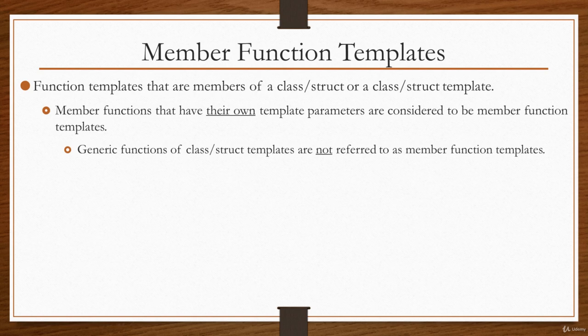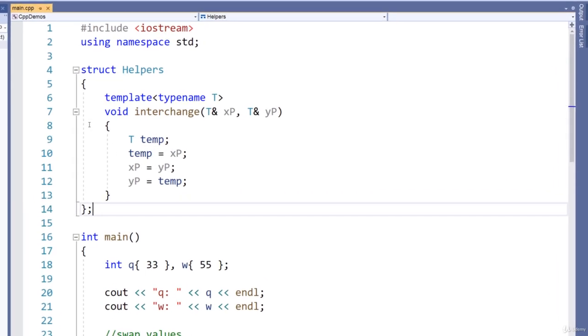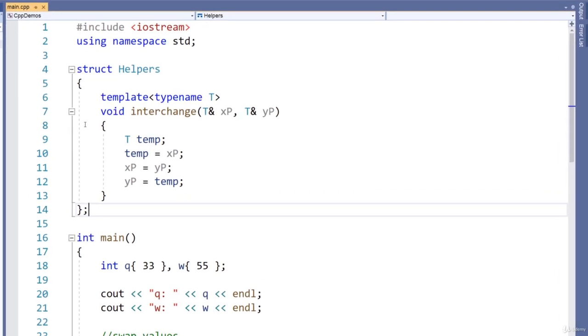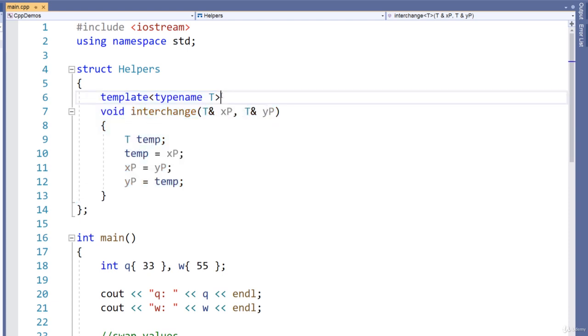Let's look at a few examples in Visual Studio. In this example, I have a helpers struct, so I just called it helpers instead of entity in this example, and I have an interchange or swap member function template. We used this as an example in a previous video, but in this example, this interchange function is now a member function template. You can see it has its own template parameters. The struct itself is not a template, okay, it is a regular struct.